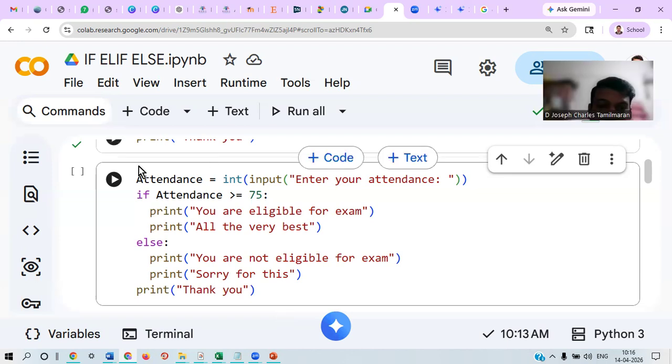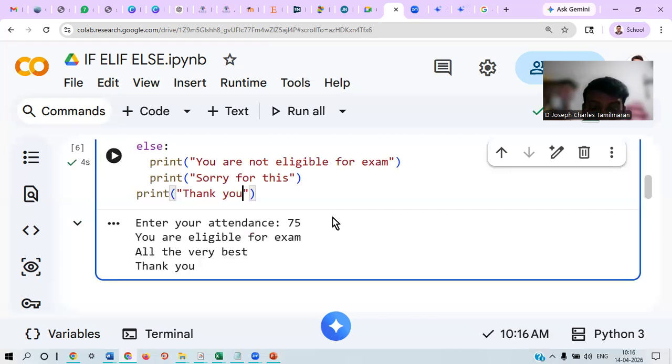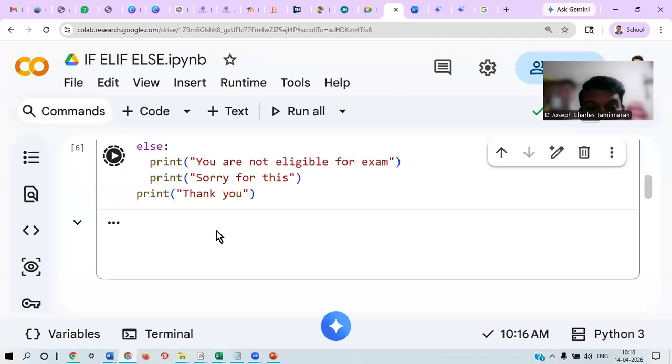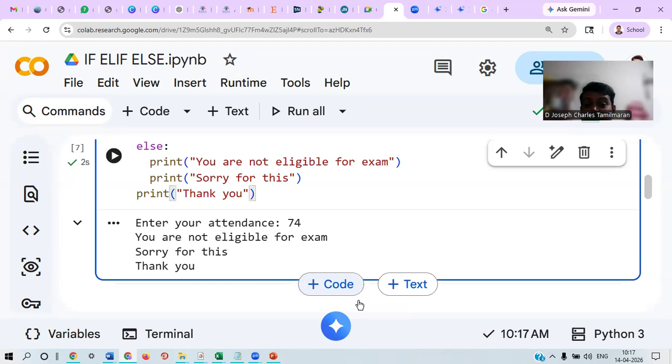So we'll run and see. If I run this, it'll ask for the attendance. So if I say 75, it says you are eligible for exam, all the very best, thank you. And I'll run it again. This time I'll give, say, 74. It says you're not eligible for exam. Sorry for this. Thank you.